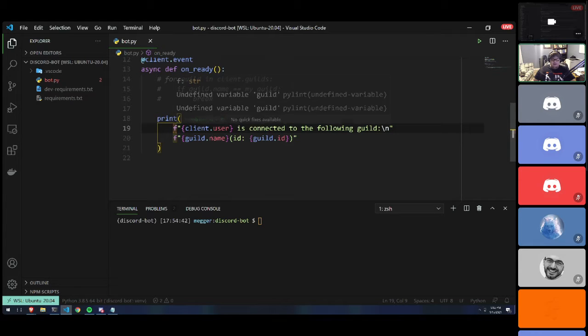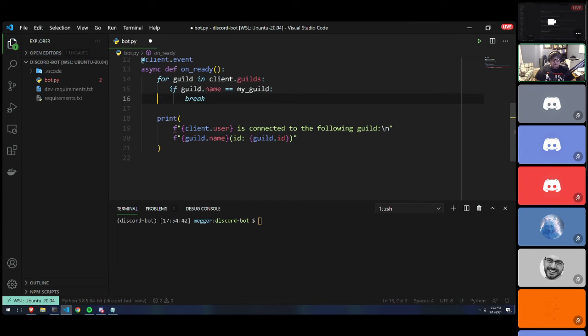Okay, so it's saying undefined variable guild. Okay, so that's what this is for, which is a little bit weird. This is what happens when you write code a long time ago and you don't remember what it does. Apparently, this is my way of iterating through the guilds and leaving it in the local scope and then lazily accessing the name later. Okay.